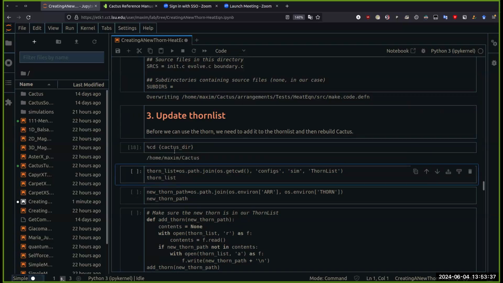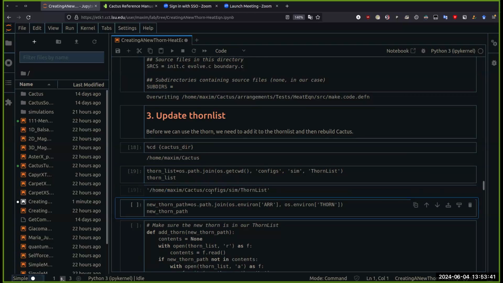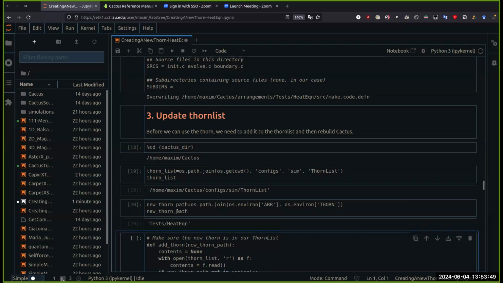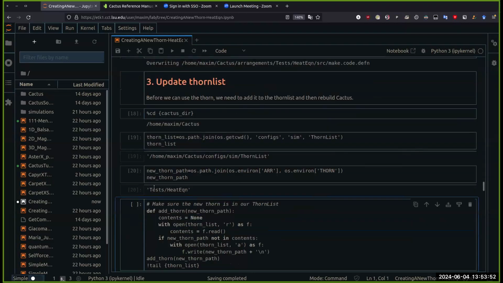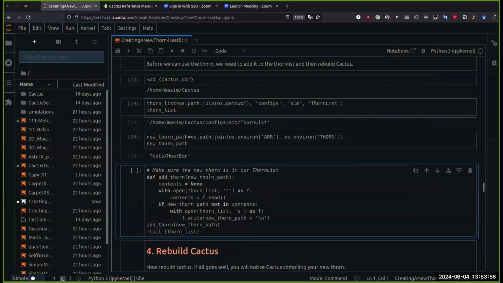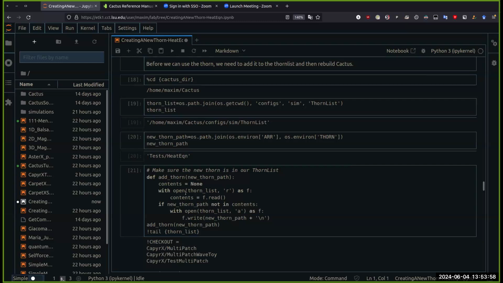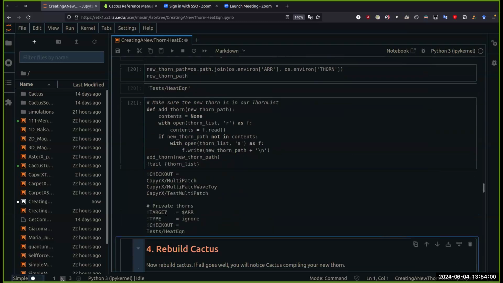Here we're just listing the Cactus directory. The Thorn list for our current configuration is located in Cactus config, same Thorn list. So all we're doing here is adding the name of our Thorn, arrangement included, to the Thorn list. Here we can see the Thorn list now includes tests, stroke heat equation. That's our Thorn.